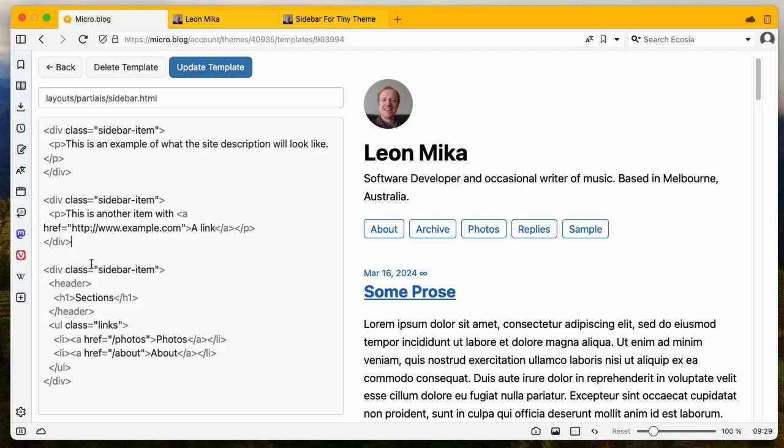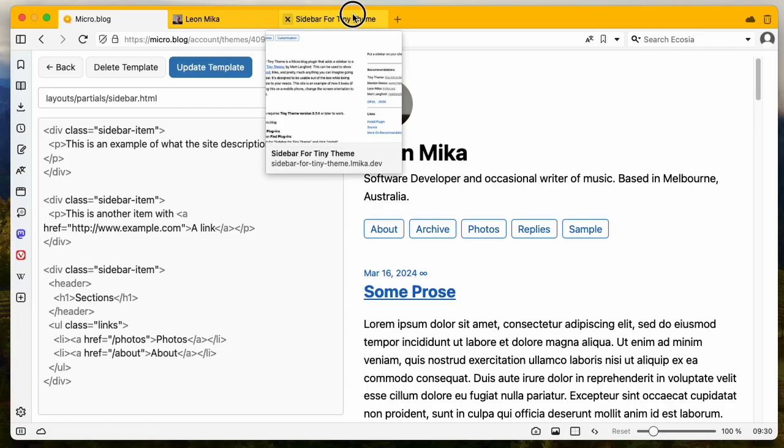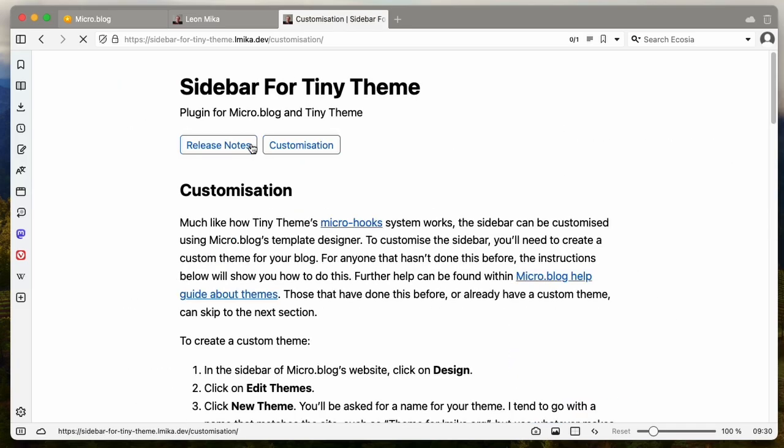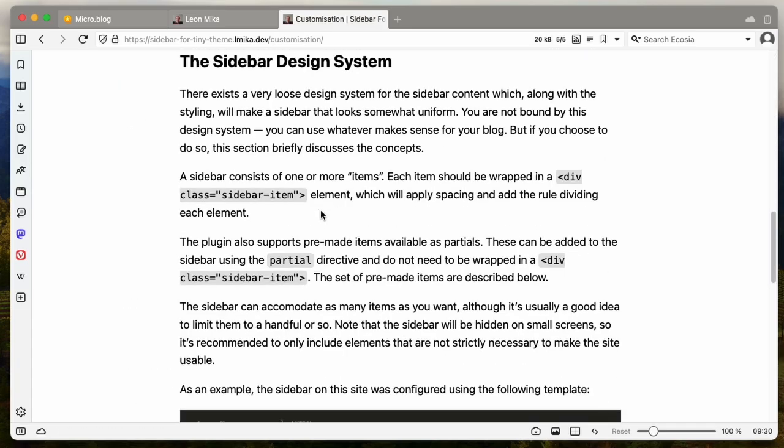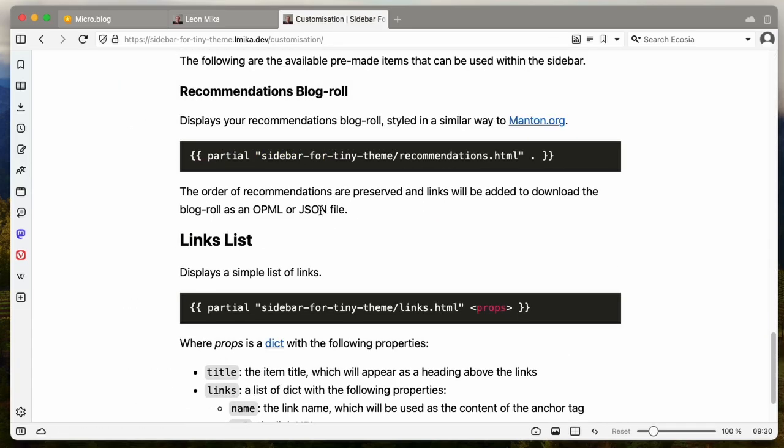Now, the Sidebar for Tiny Theme plugin comes with a bunch of pre-canned items that you can use in your sidebar, and you can find them by going to the customizations page and navigating to the bottom. And notice that one of them is the recommendations blog role, and the way to install it in your sidebar is just to add a partial that references the template itself.